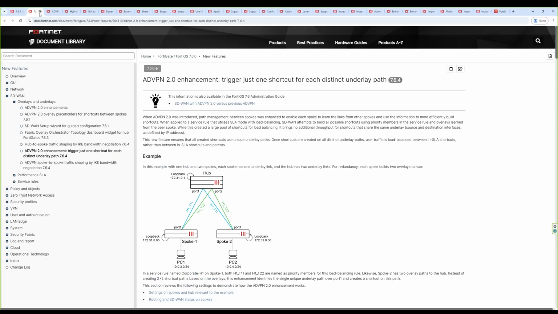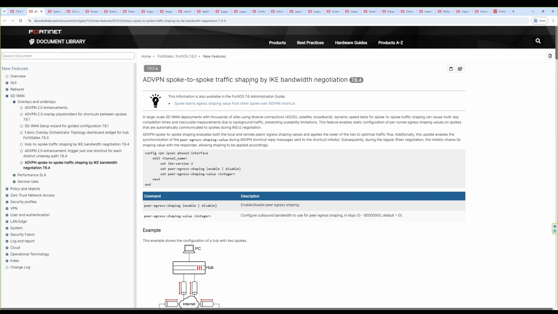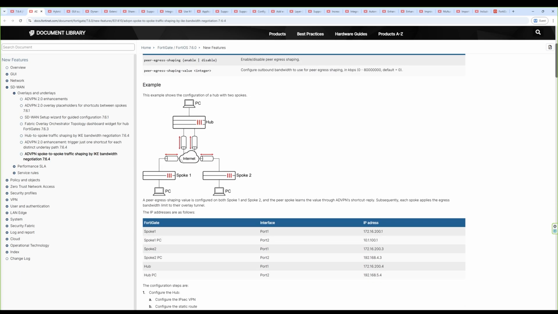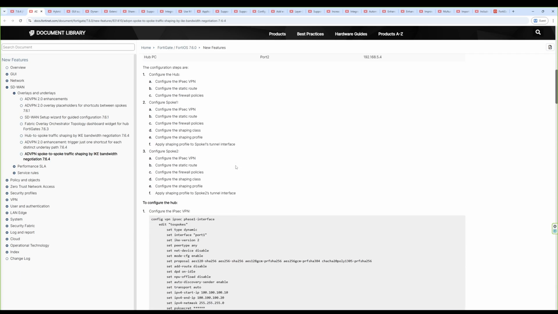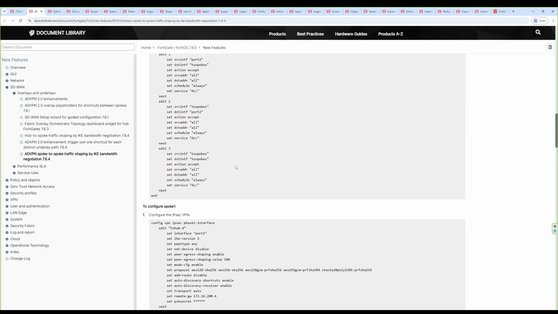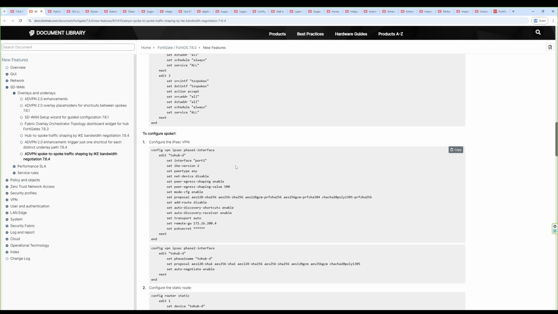All right. The next one is the same traffic shaping by ISDB bandwidth negotiation, but this time it is between spoke to spoke. A few minutes ago we discussed spoke to hub, and now it is spoke to spoke. The concept is the same, so I'm not going to explain this one in detail, but it's the same.